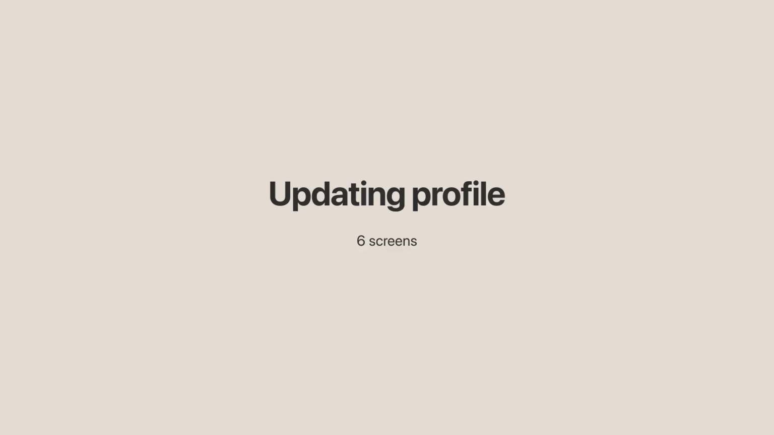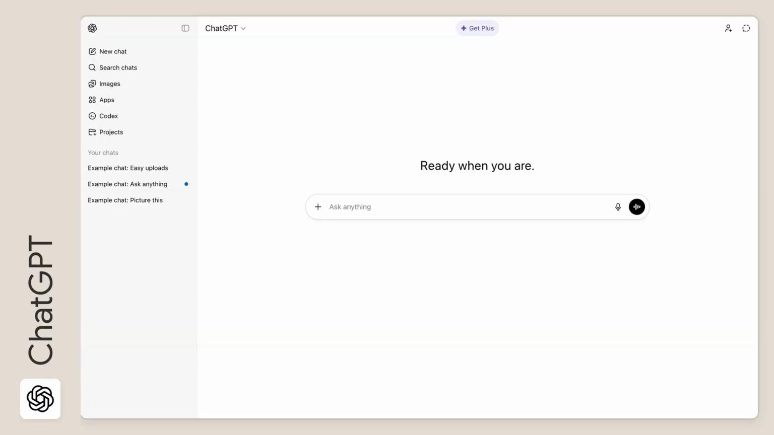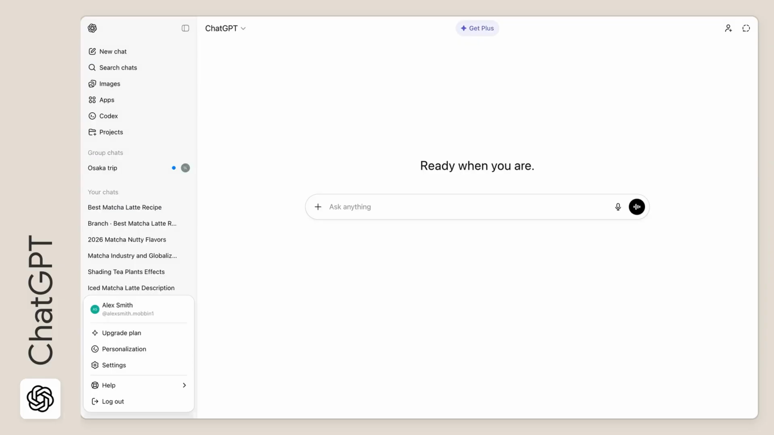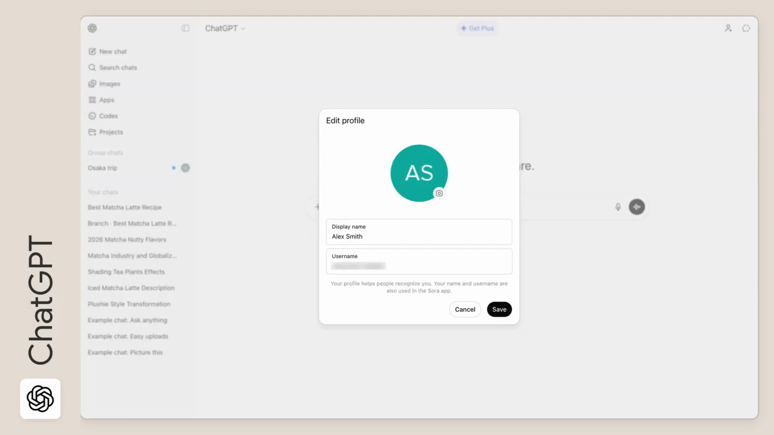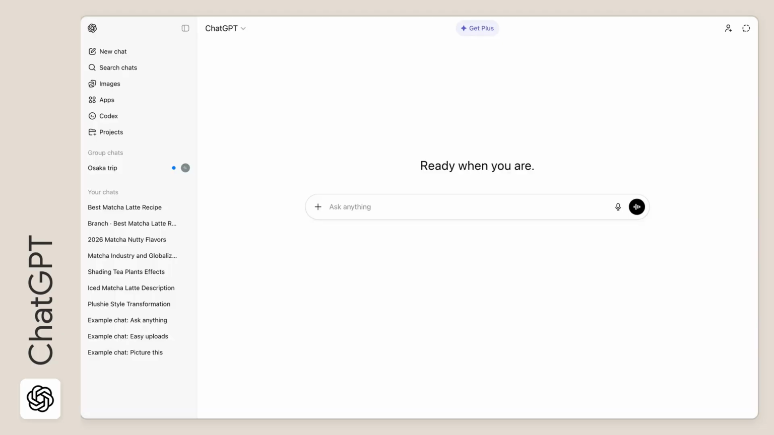The next feature we'll cover is Updating Profile. Click the User Profile section at the bottom left. Next, click on the user's name to edit the profile. Then, click the profile picture to change it. After that, update your display name and username. Moving on, click the Save button to confirm the changes. Finally, return to the main screen, ready to start a new chat.